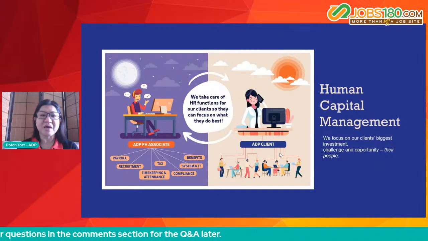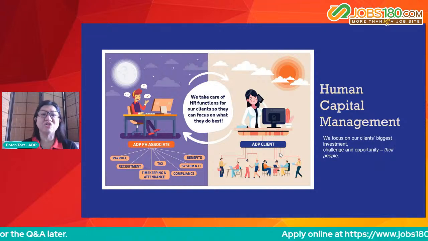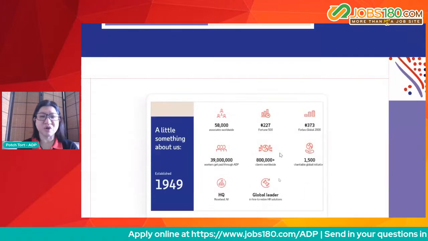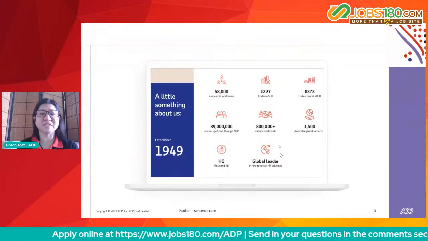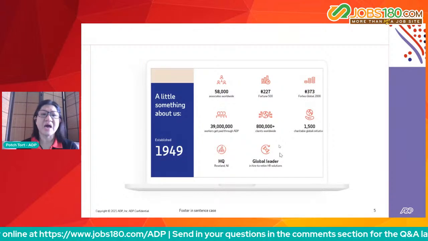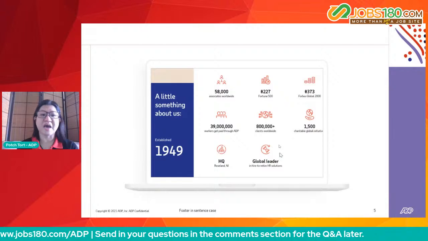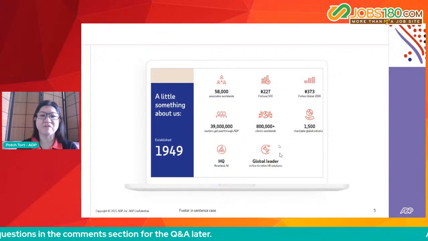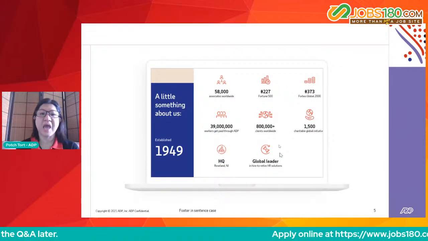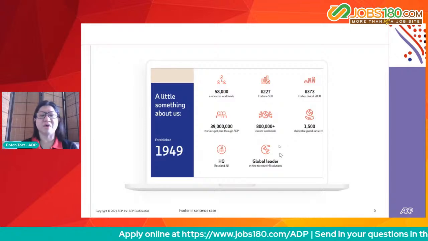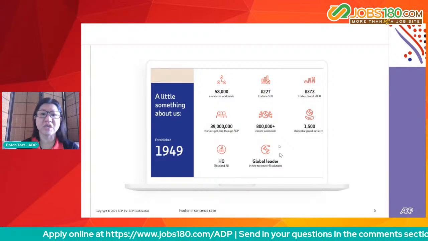Basically, if you think about it, we are HR, and ADP provides HR services or HR functions for its different clients globally. Just a bit of a snapshot about ADP. As a company, we were established in 1949, and globally, we have about 58,000 associates worldwide. And other achievements that we have are recognitions from other global organizations.